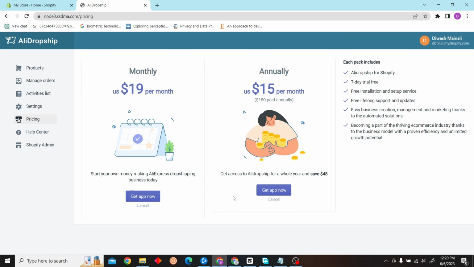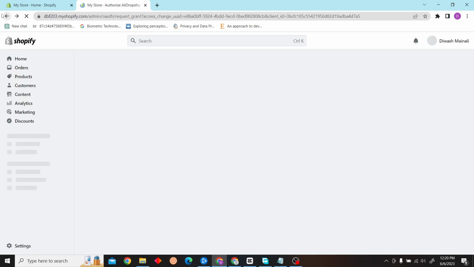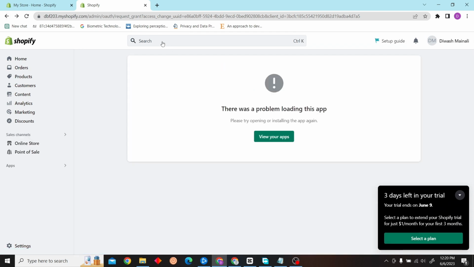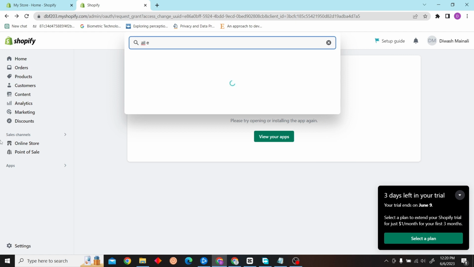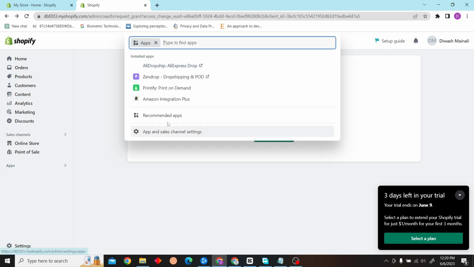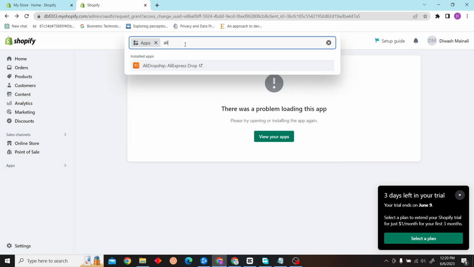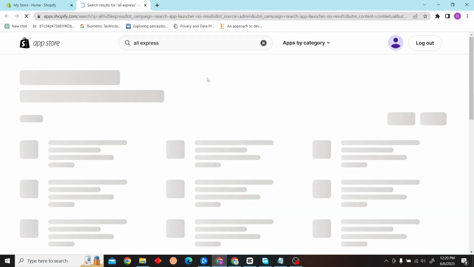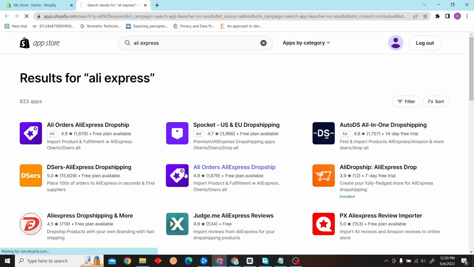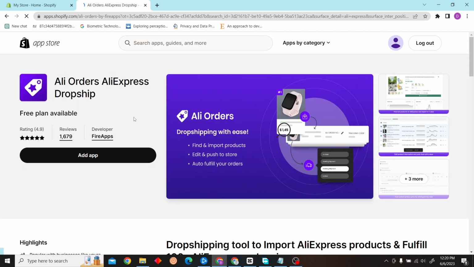So I don't have a plan over here, but if you have a plan, you can connect these two applications from here, or you can just install another application. Let me go to application. Click on add app.